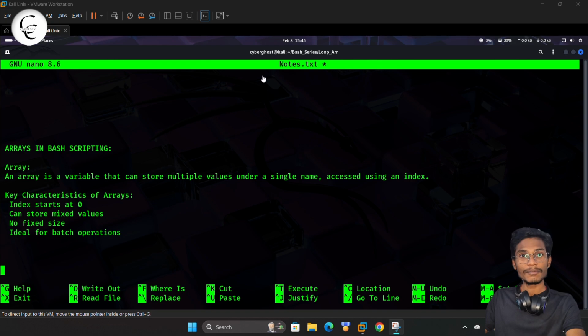So guys, now we can start with the array. So in bash scripting, array is a variable that can store multiple values under a single name, accessed using the index. Like we can access those values with the index number. Basically with one variable we can store one name, but if we use the array, with one variable we can store multiple numbers of data. And as we know, in bash scripting we don't have any data types, so we can store multiple values with different data types. Like we can store the names, the numbers, the symbols, and everything using a single variable.